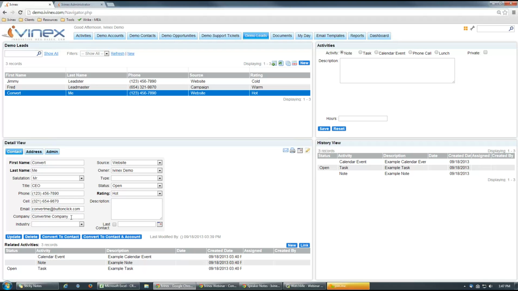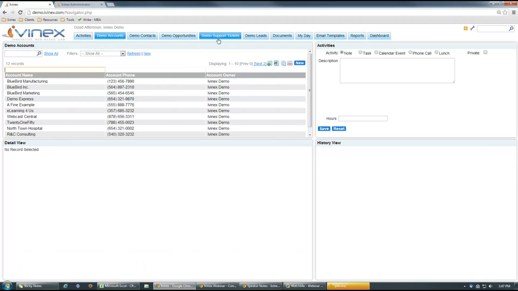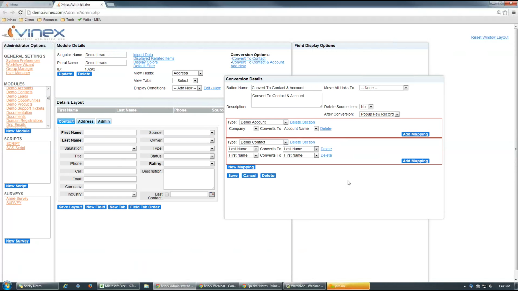I'm going to double check to make sure that I didn't already create an account. No, we're good. Okay. So back here, I've kind of preset this one up so that this first area represents the data that's going to go to the account module, essentially splitting this lead into two records. And then this information is going to go to the contact record. So let's build on that a little bit more.